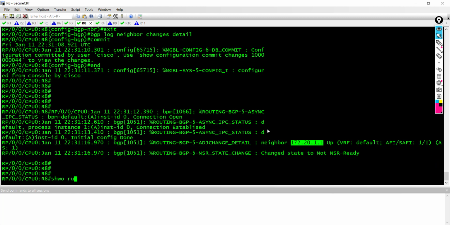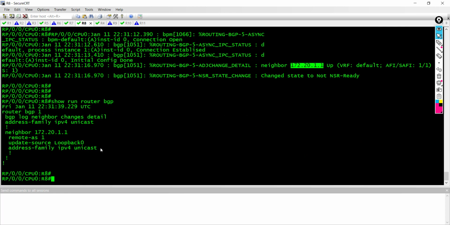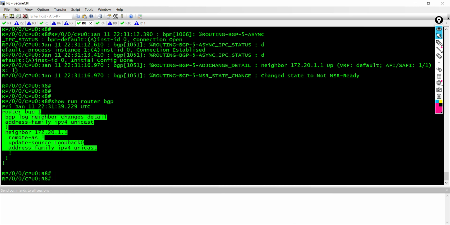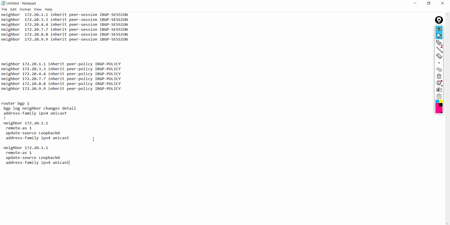So I'm just going to say show run, router BGP. I'm just going to grab this and add the other pairing just to make it a little faster. So just come down, paste. I'm going to grab this. Make sure you copy it well. Then I'm going to put 2.2.